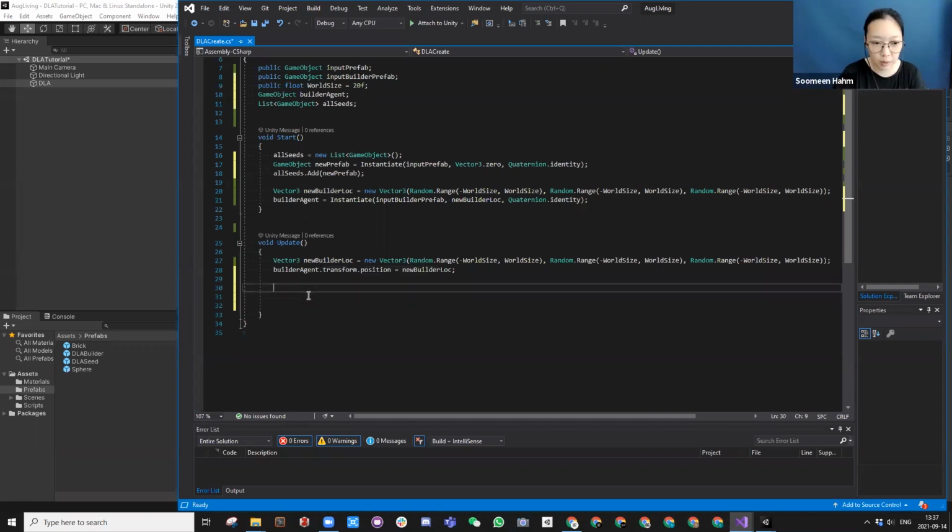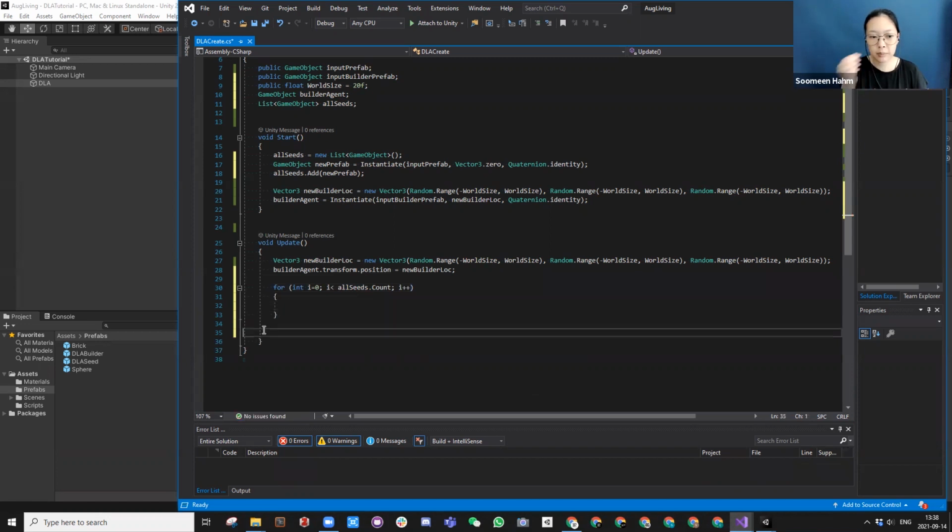So what I'm going to do is use a for loop: for int i is 0, i is smaller than the seed's length, i plus plus. You now know how to use a for loop. This means I'm looping through all the list.